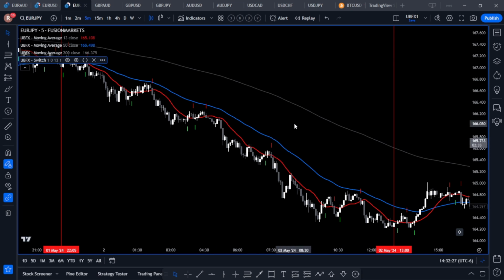So if you're looking for an indicator that will show you when the price crosses a moving average, making that first setting on the switch indicator 1 is like having a 1 EMA, which is the price. It's following every single close that the price does, and that is going to give you that signal when the price crosses that moving average.